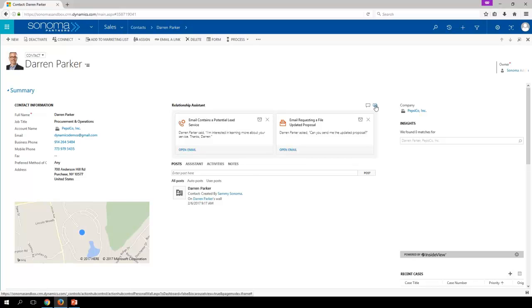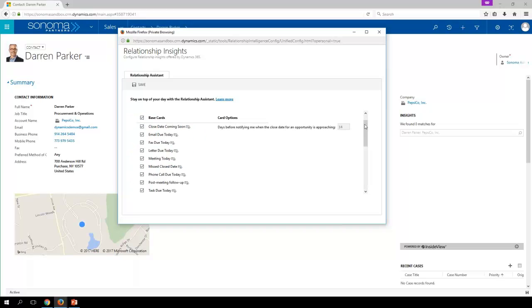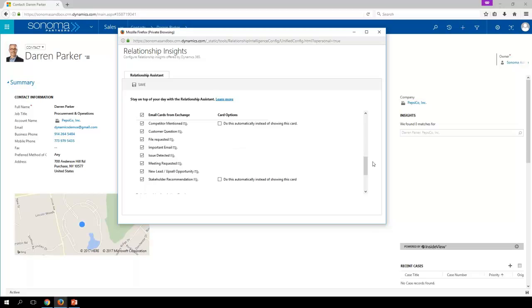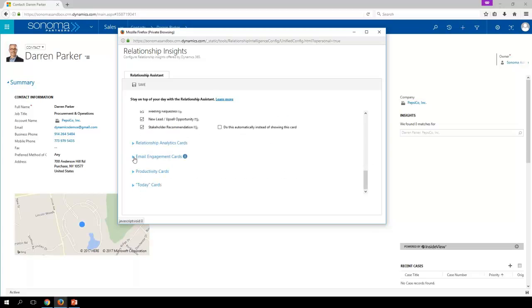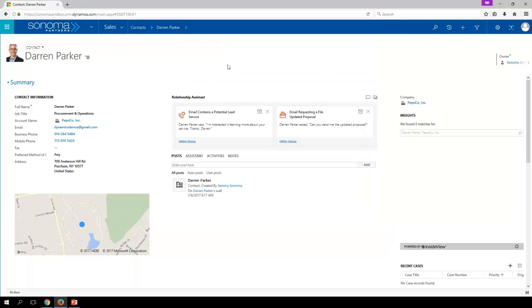And very quickly, in case anybody's interested, I'll open the settings, and you can see a list of some of the different cards that we have. Post-meeting follow-ups, task due dates, email cards related to meeting requests, file requests. We're shortly going to talk about email engagement. We'll actually be able to see when emails we send from Dynamics 365 have been opened and read, and things like today's cards, so digests about upcoming meetings. All sorts of really useful data that is created based on just the normal transactions you're already doing in Dynamics 365, which can be so powerful.